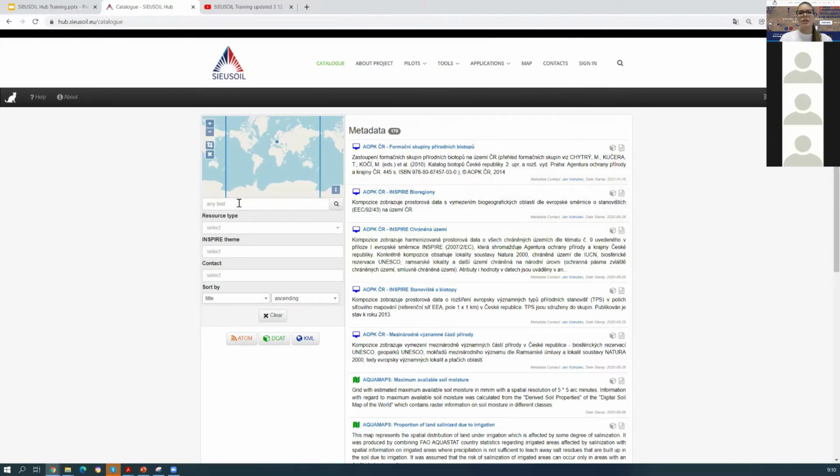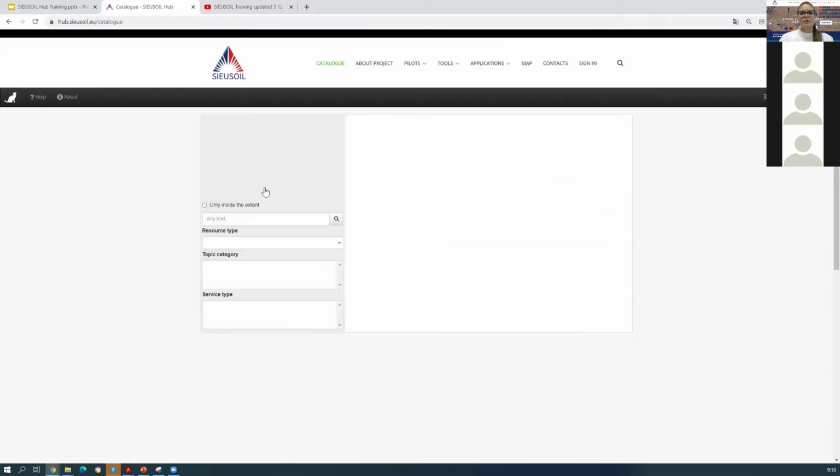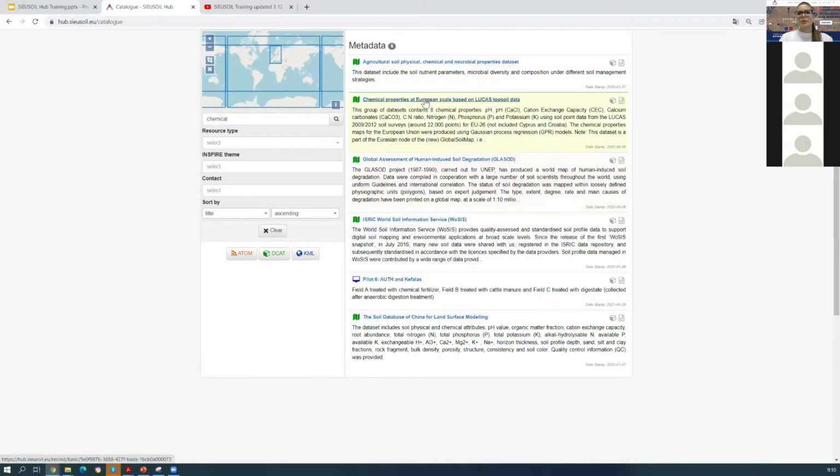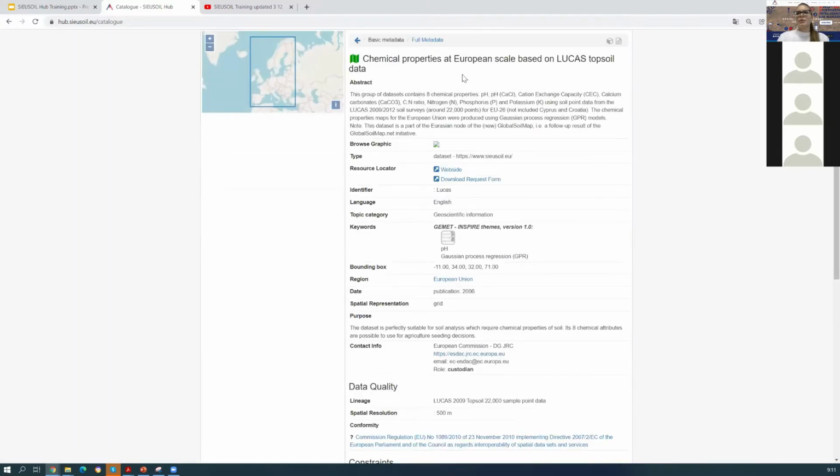And now let's show an example. So for example, we can have a look at the data set called chemical properties at European scale. As you can see, each data set, web service, and map composition is described by metadata, bounding box, and also links to data.